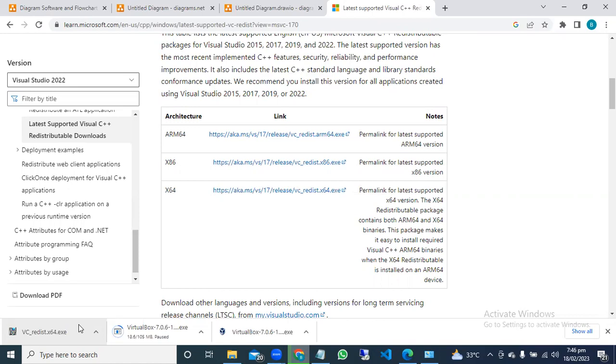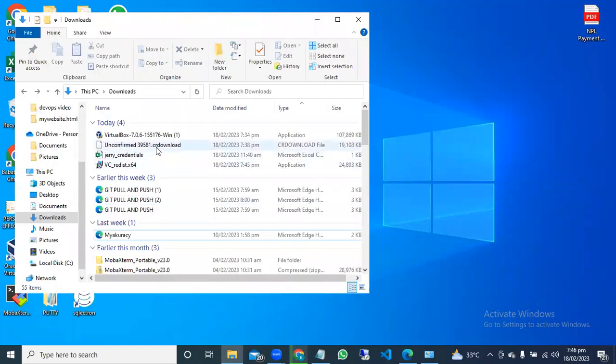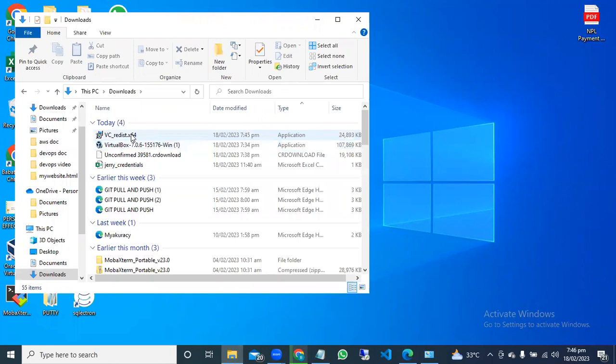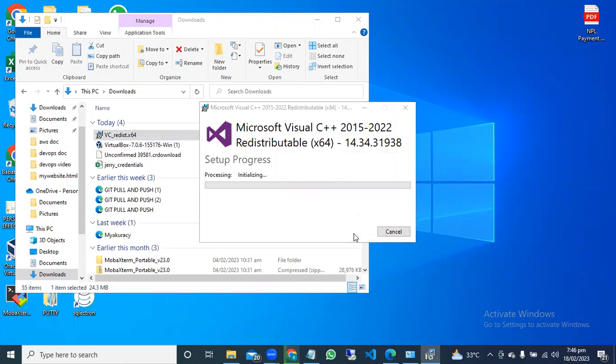So what do you do? After downloading, you go to your downloads. This is our download. I think this is the file we just downloaded now. Let me be sure. You come to your downloads. Okay, this is it here. This is our download. You run it. So it's asking us to install. You click yes. You click on what? Install. Then you click yes. So your installation will start.